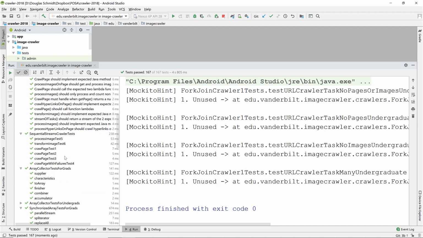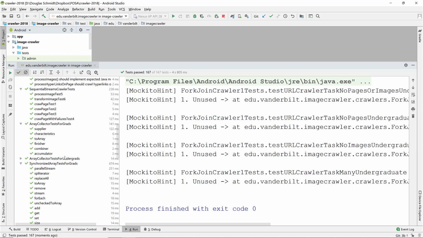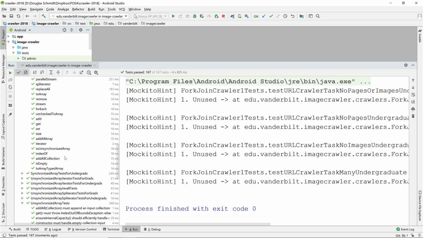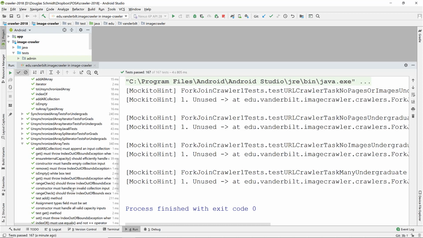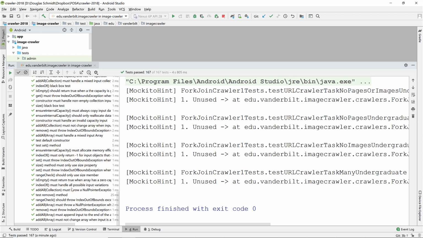implementations, the sequential streams crawler implementation, the array collector, for grads and undergrads, the synchronized array tests, and those should also be done for undergrads as well as grads, as well as all the various unsynchronized array iterator, split iterator, and just general unsynchronized array tests. So quite a number of tests here. If all goes well, everything should work properly, and you should end up with no red marks or no yellow marks. Everything should say test passed, and the check marks should all be green, as you can see here.